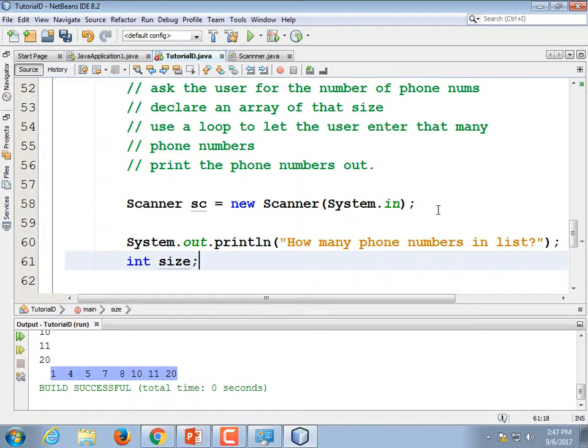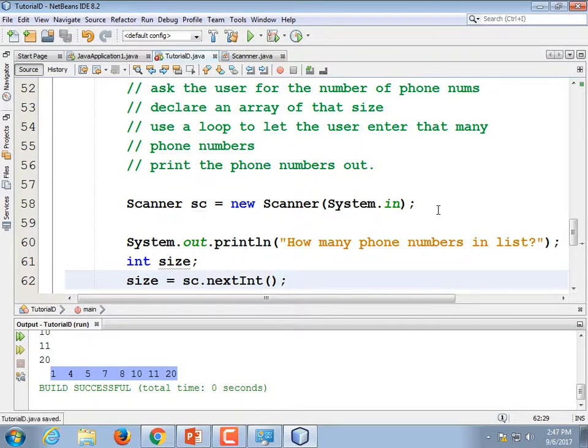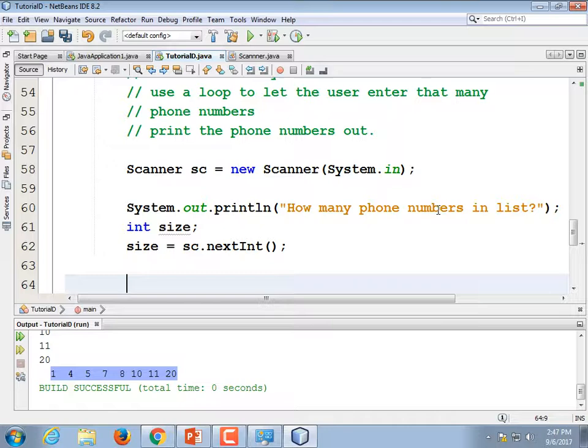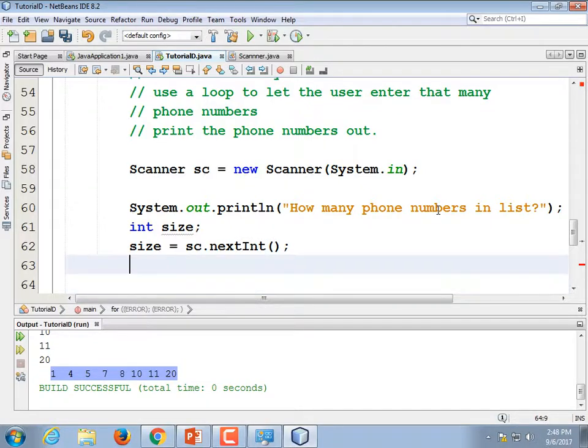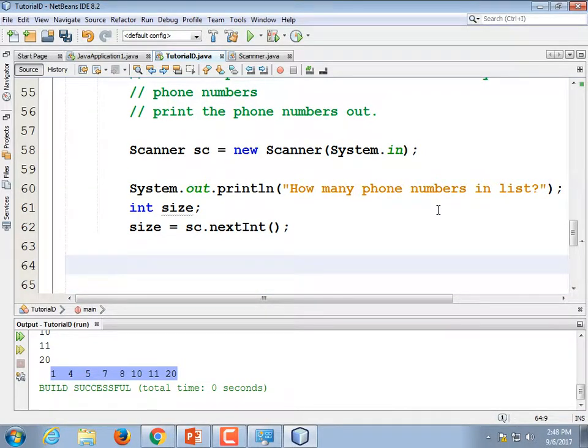Int size equals sc.nextInt, capital I. Now let's prompt them. We're going to need a loop. For, and you can't use a for each loop. Do you remember when I said if you're using a for each loop, you can't change the contents of the array? Okay, I'm putting the cart before the horse. How do you enter data if you don't have an array to begin with? That is true. So let's make an array for the phone numbers.